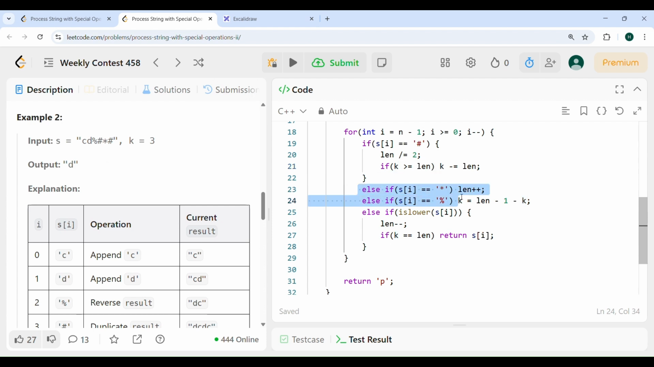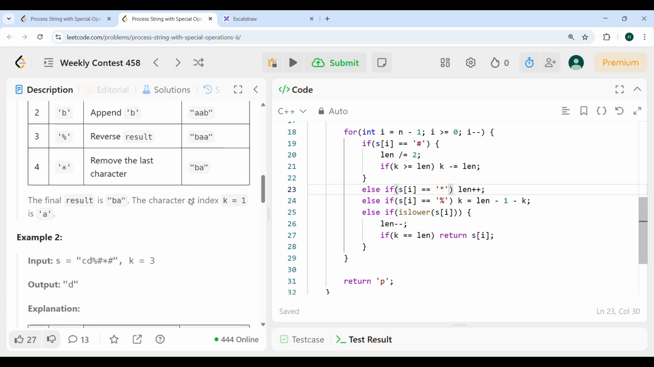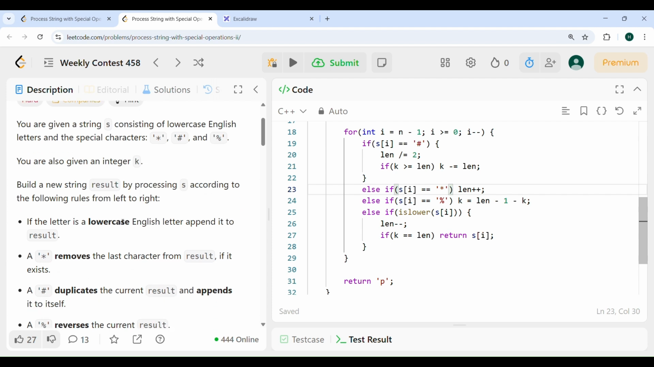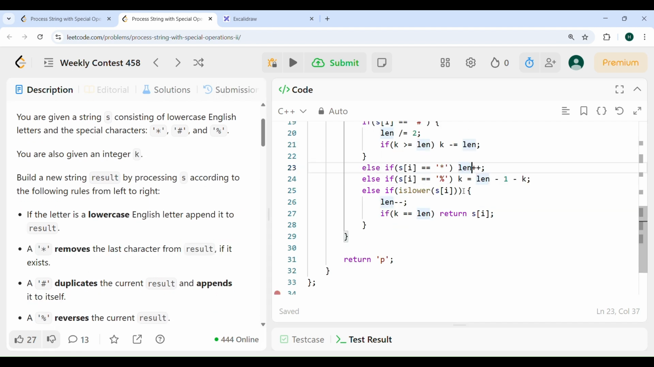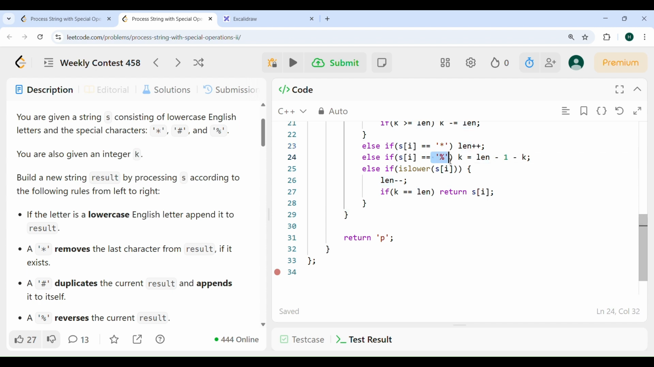Okay, so now if I had a star, I will simply do a length plus plus, nothing special. I already told you we will be doing reverse engineering. Why so? I have also explained that part. So if there is a star, I would have deleted it in the actual case, and when I'm doing reverse engineering, I'm just adding that length.